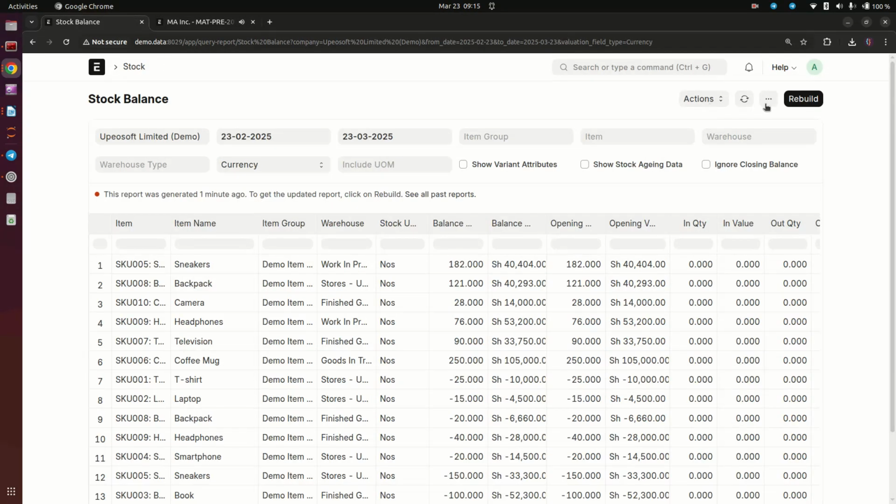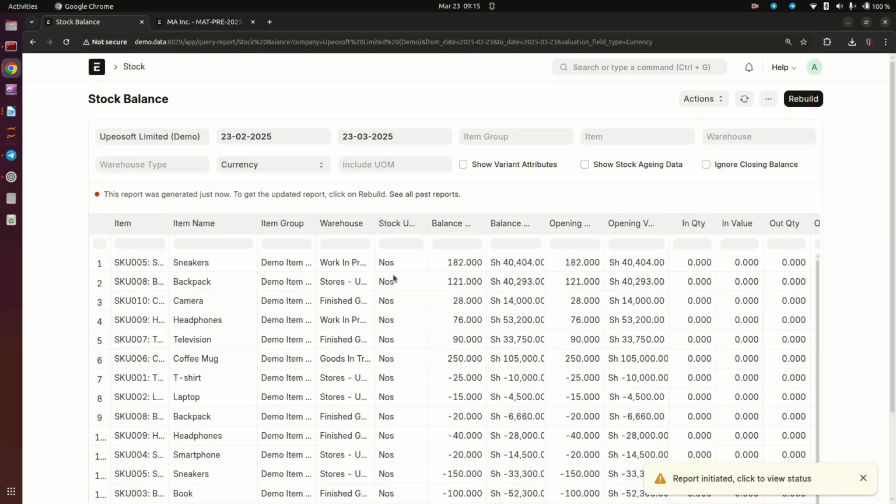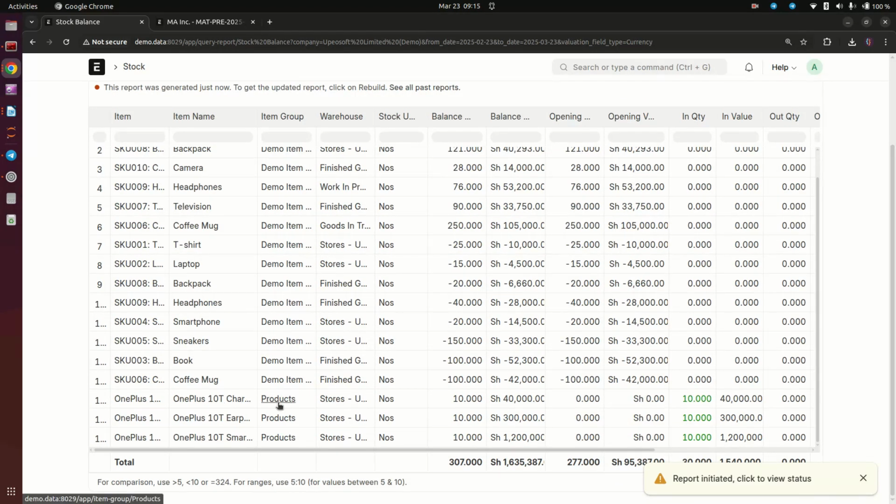Perfect. Now if we go back to this report and rebuild it, we should find that our items are here now. You see here, down here, we have 10 of these guys. We have 10 chargers, we have 10 earpods, and we have 10 smartphones here. Now let's go and sell them.